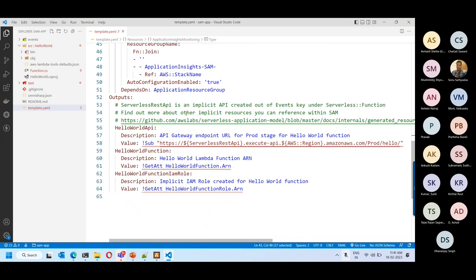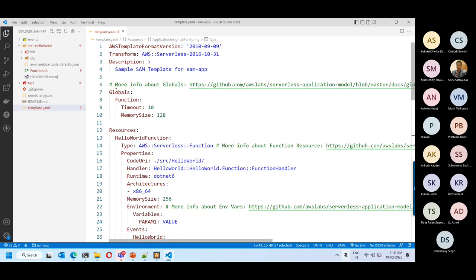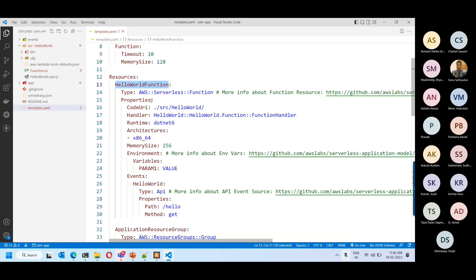And here, when you deploy your application, it will go and create this particular function. So it uses the CloudFormation stack to create the resources. This is a kind of CloudFormation only, because it is telling what resources it is going to create as part of this project.